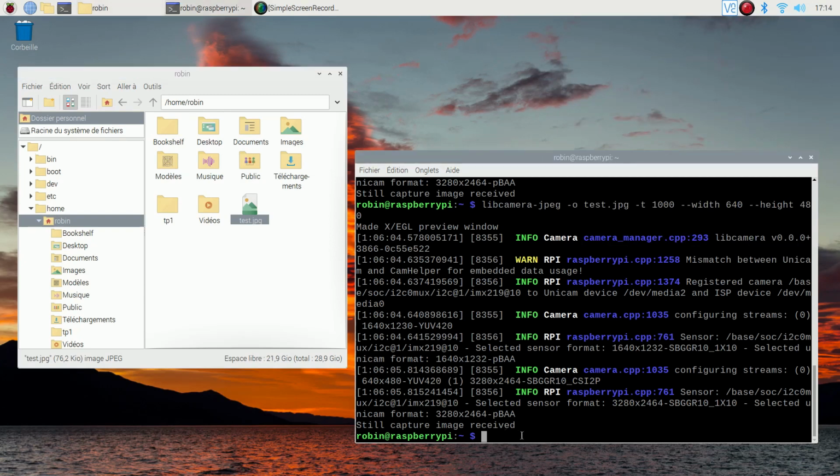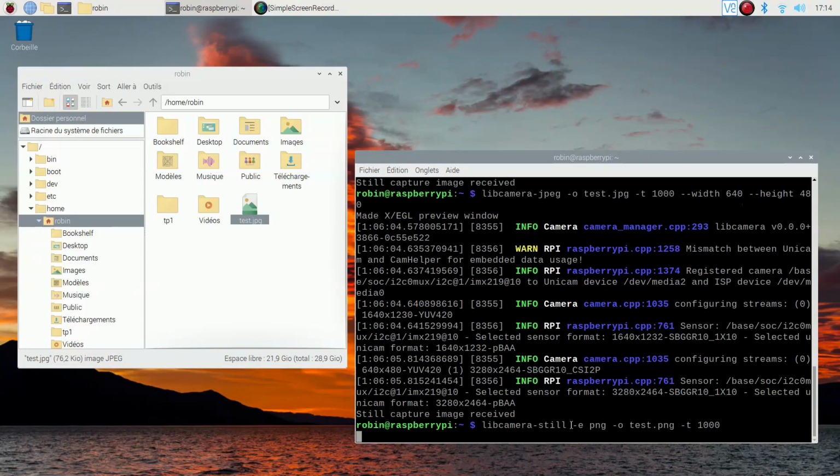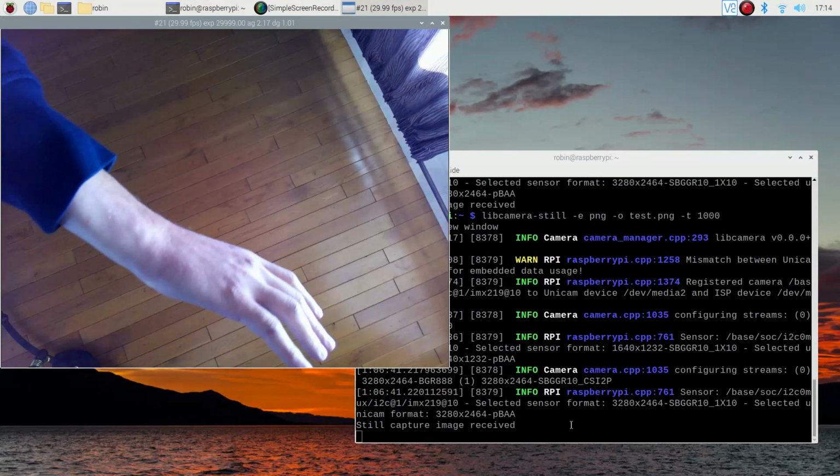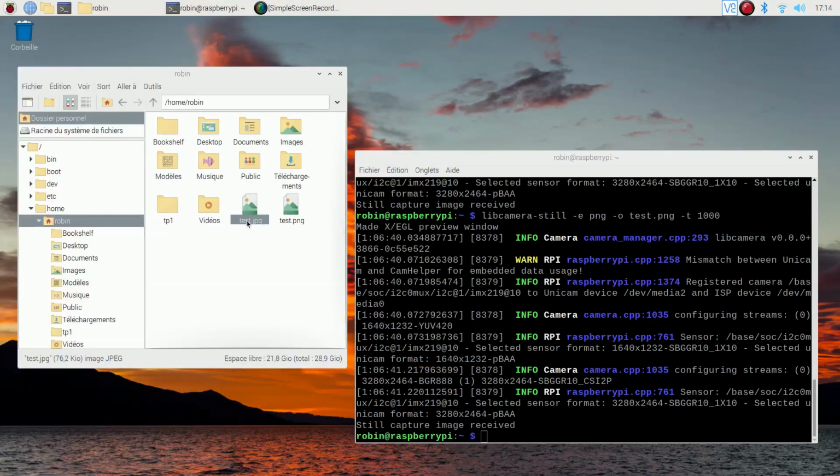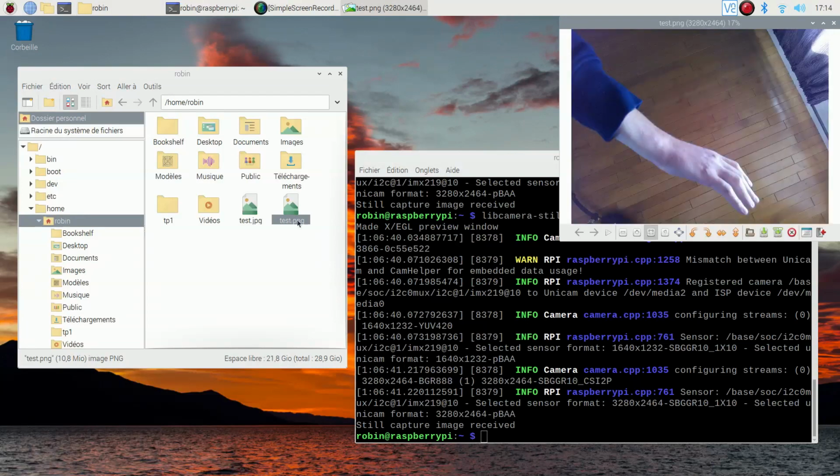And now, if you would like to change the file extension, you can write, for instance, libcamera-still, space minus e, space png, space minus o, space test.png, and we can specify the time, so space minus t, and for instance we can write 1000, and if you run it, you can see again my hand, and the capture here is with the png extension.